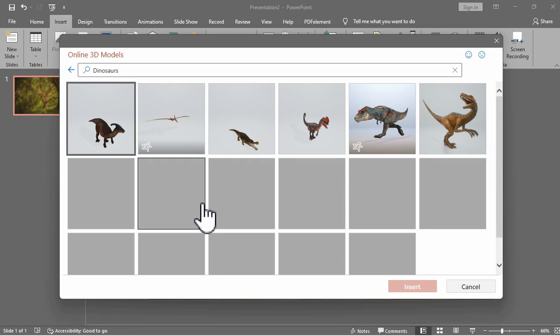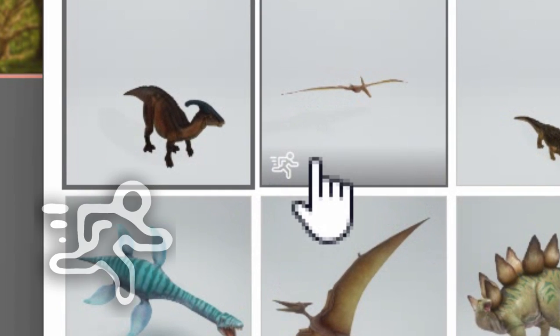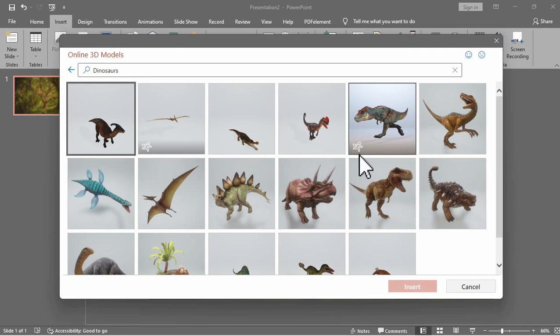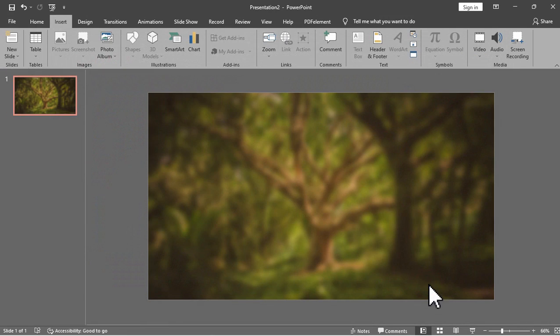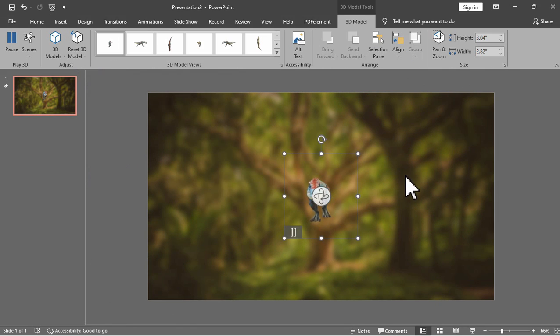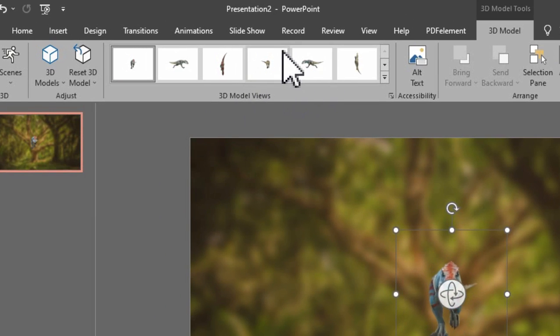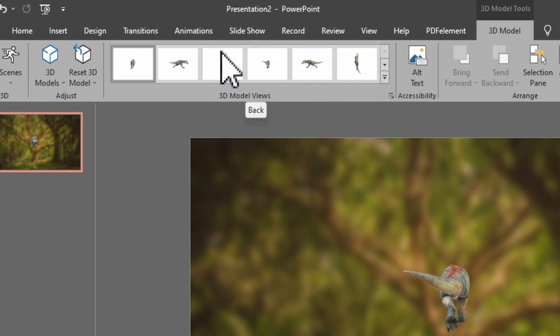The animated 3D models have this animation symbol below them. And the simple and still 3D models without the animation symbol, which you can also animate later using the morph transition. Now let's try to select this dinosaur 3D model. When you insert a 3D model into your Office file, you will get a contextual tab on the ribbon under 3D Model Tools called Format.